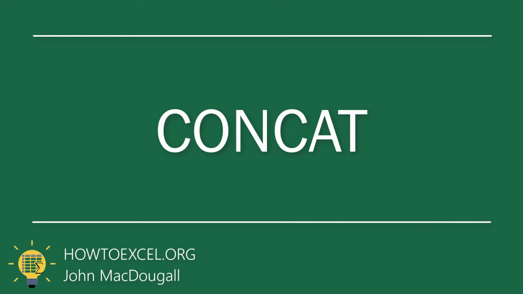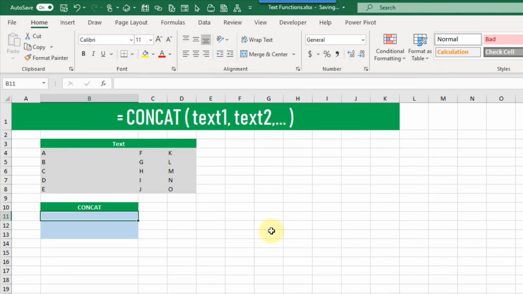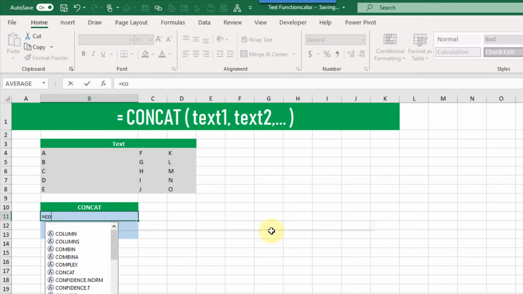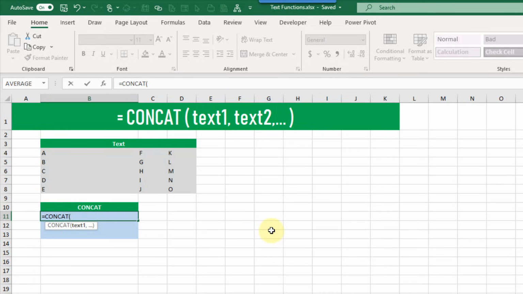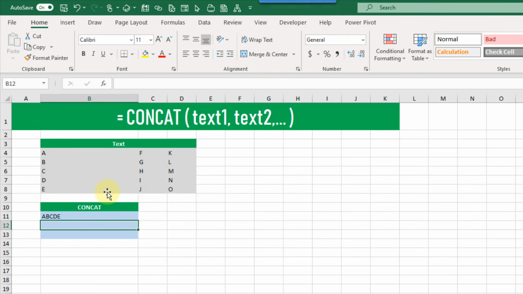The concat function is going to allow us to concatenate multiple values together. So we can join various bits of text together with the concat function. Let's check it out. The concat function takes one or more arguments, and that's just the text values that we want to join together. Let's check out a single argument. We can select a range, and then the concat function is going to join those values together into one single value.